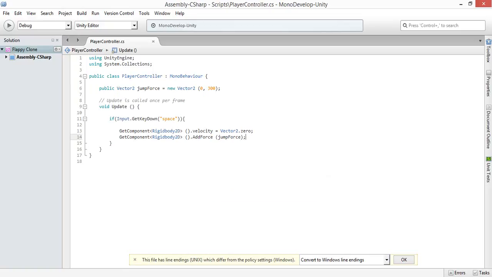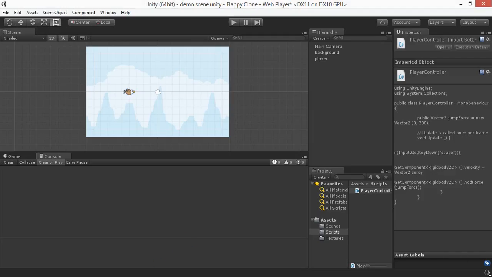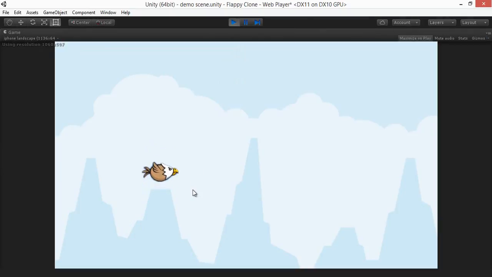So this is the controller of the Flappy Bird game. This is quite easy and small. Just save it, go back to Unity and compile it. There is no error in the console, so hit the play button and you can see that whenever I hit the space button, its current velocity remains at 0 and it adds up 300 more and it jumps.